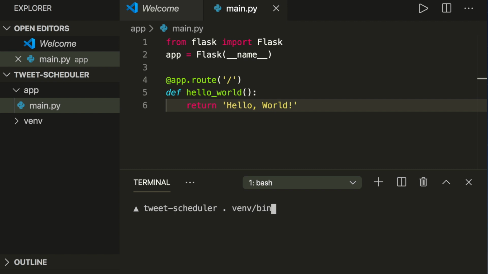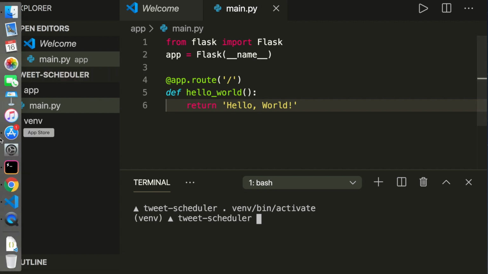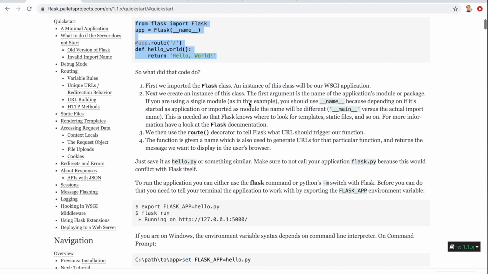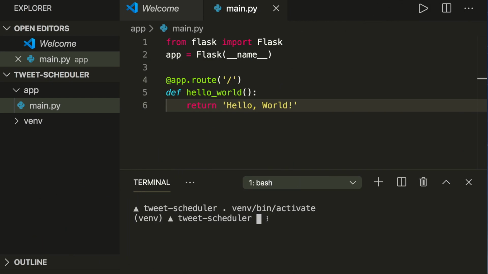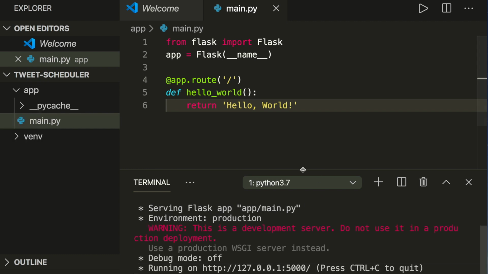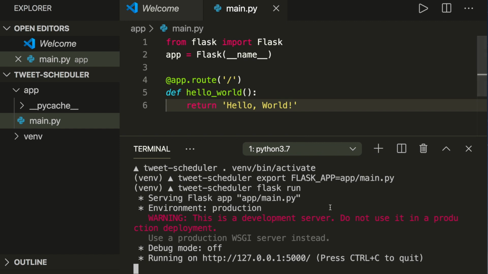So venv bin activate. And then what we have to do is, let's have a look. We have to export the Flask app. So we say export FLASK_APP, and then we have the app/main.py in our case. And then we can run flask run. And this will open up a development server.